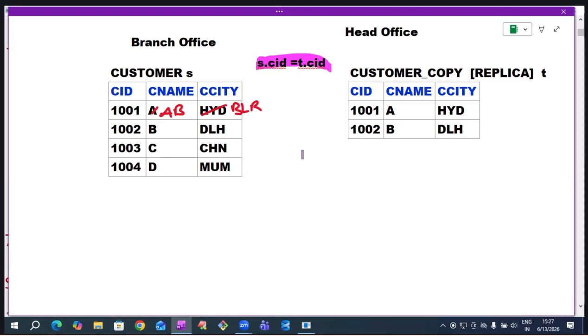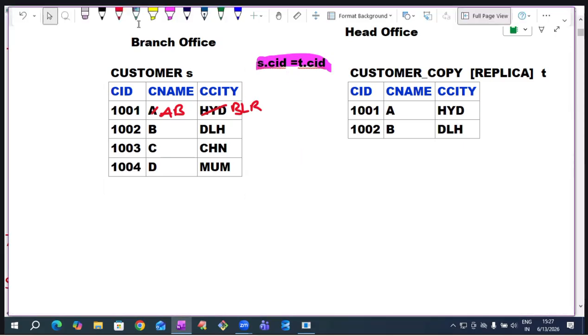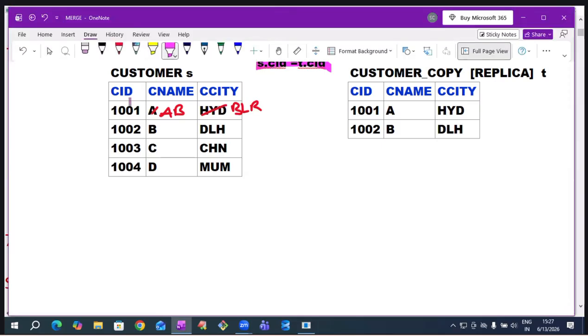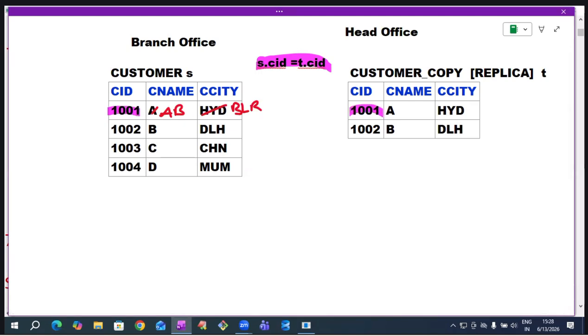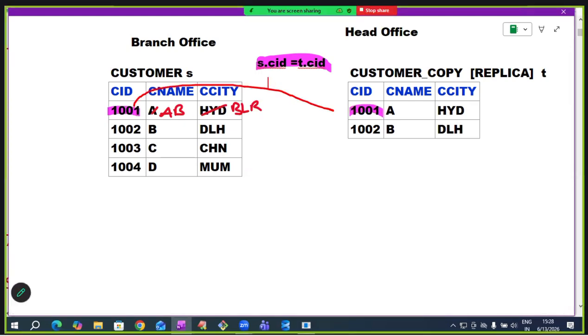This is the merge condition. So what we have to do now? This source table customer ID, compare with target table customer ID. Observe, sir, both are matched or not? Matched. Matched means existing record. If existing record, what we need to do, sir? Update.